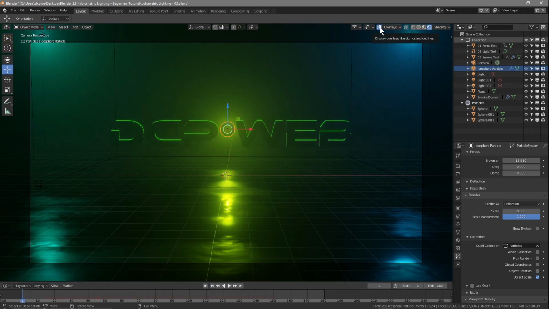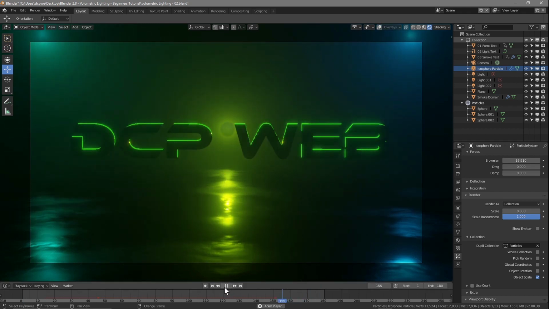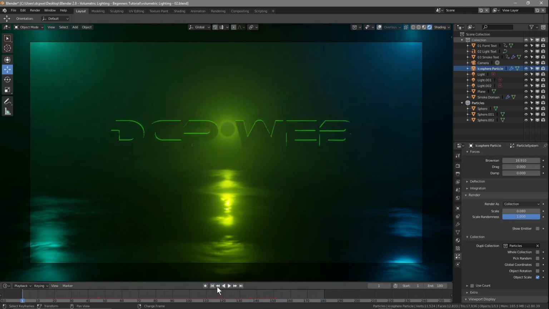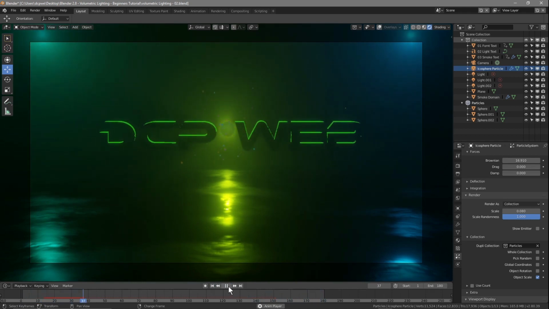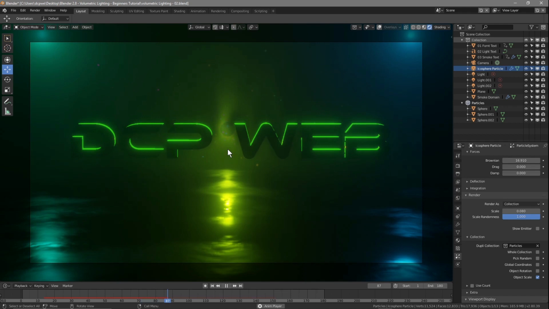So if we go back, if we click on this option here to get rid of overlays. So this will get rid of all of the overlays, right? You can hide and show them. So we'll hide it for the minute and we'll click play. Let's go to the first frame and click play. Then we can see these spheres being emitted.